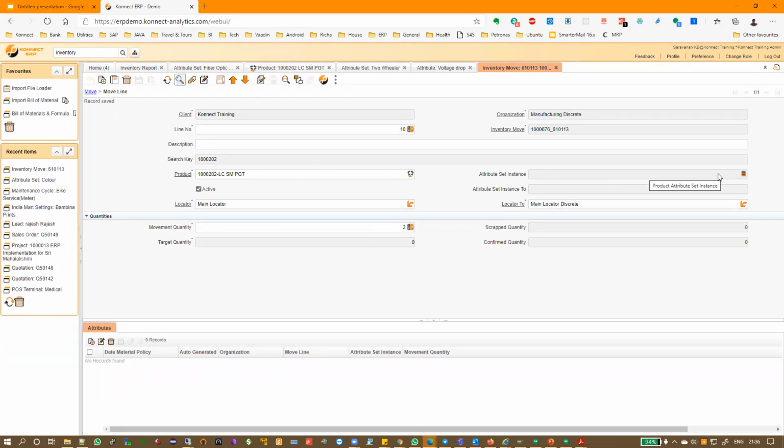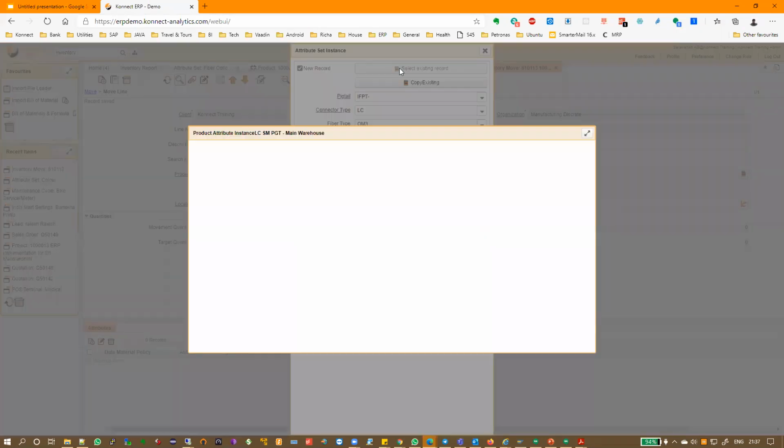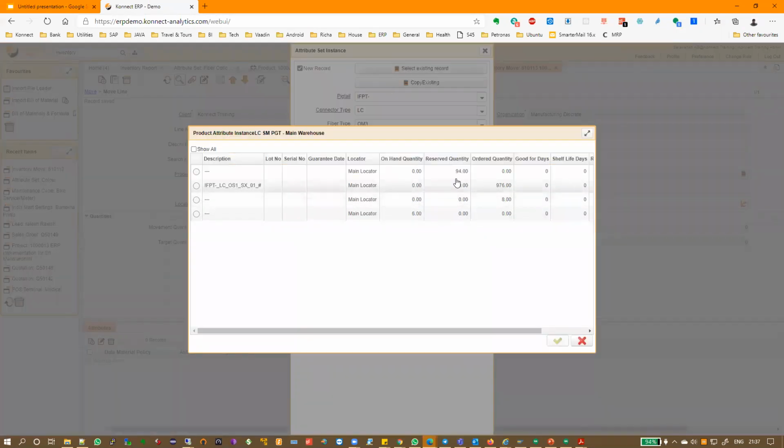To do that, you can click the attribute set instance button here. It gives me the values, and tells me whether I can create a new record or select an existing one. If I select a new record, the values for the attributes will be in a drop-down fashion because all these attributes are defined as drop-down, which I can select and create a new serial number here. But because I'm moving the stock, I have to choose an existing one. I'm choosing an existing one, and the one which has stock does not have an attribute set instance, so it's okay, no problem.